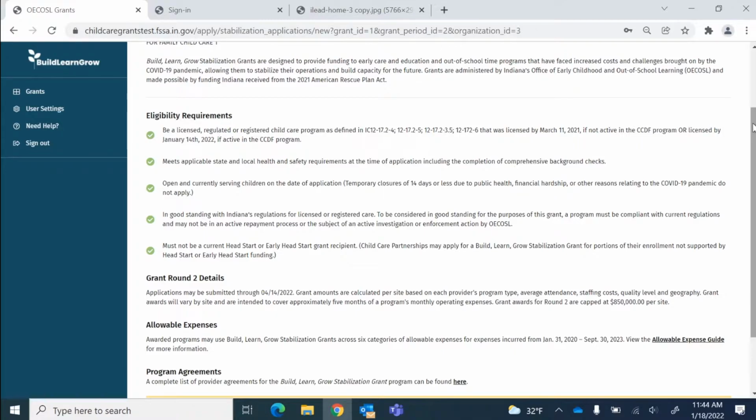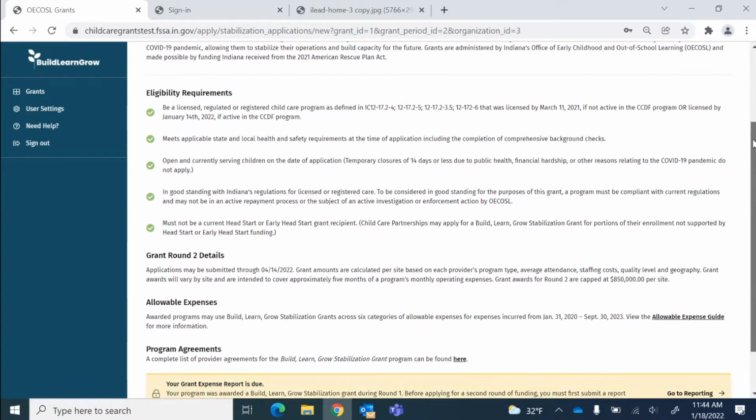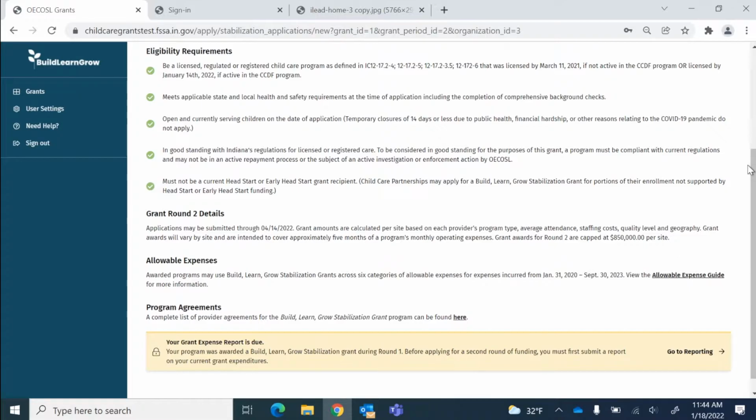You also cannot be a current Head Start or Early Head Start recipient. Child care partnerships can apply for portions of their enrollment that's not supported by your federal Head Start or Early Head Start partnership funding. And again, if you have questions about that, feel free to reach out to our office as we can help you. So applications can be submitted beginning 1/19 and will go all the way through April 14th.